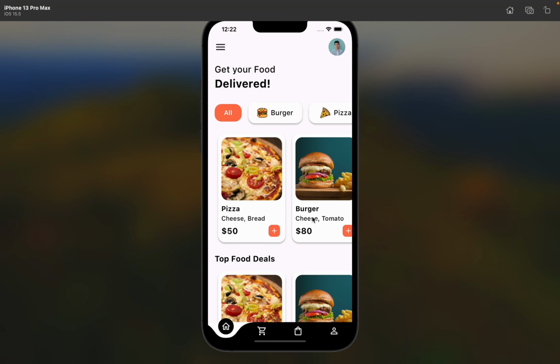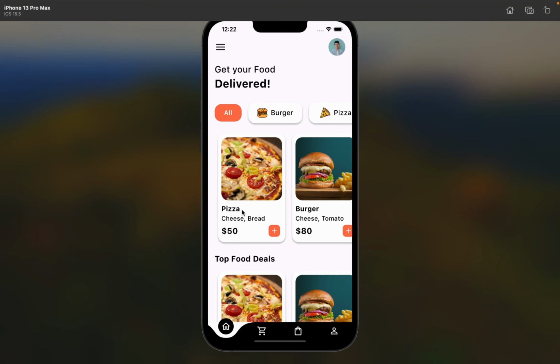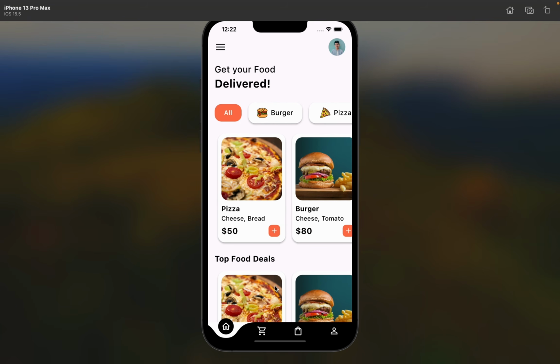Now just below, in the list view, they can see food items like pizza and burger, and they can see the ingredients and the price of that food item. They can also see top food deals. Here you can see that I have added a curved navigation bar, so that when the user taps, they can move to different pages like the cart page, order page, and profile page.